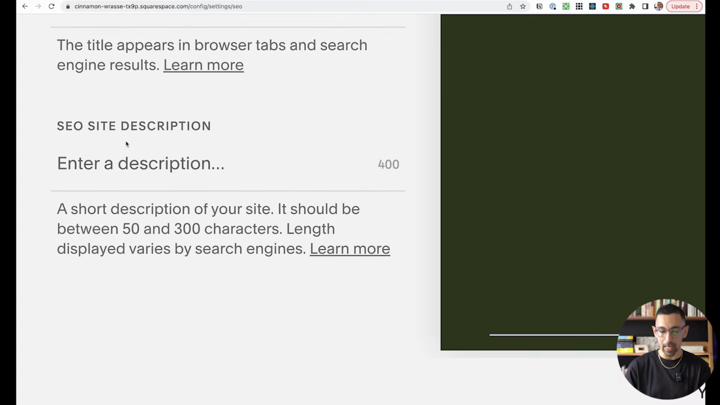From there, you're going to enter in an SEO site description. This is for your homepage. We're going to do this for all the individual pages as well, but this is for your homepage. So in here, as you can see, write a short description of your site, should be between 50 to 300 characters. Length displays vary by search engines. This is what shows up right under your search results. So that blue title, this is the text that shows up below it.